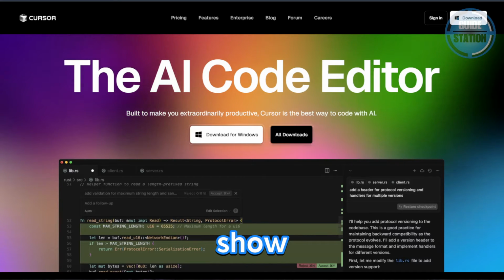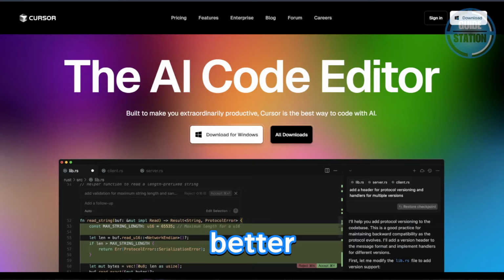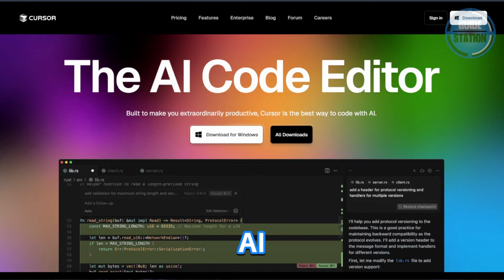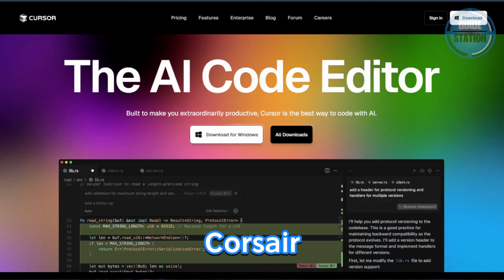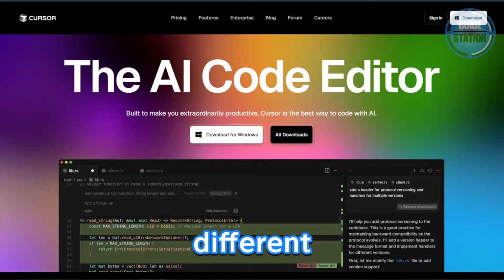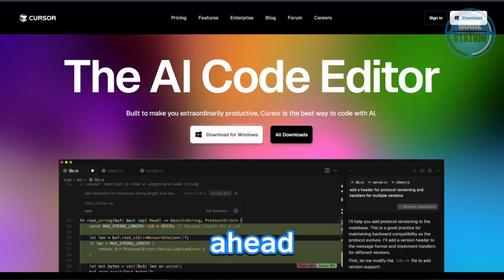In this video, I will show you which one is better, Aider or Cursor. You might be wondering which one is better for you. If you're a developer looking to speed up your workflow with AI, you'll probably come across Cursor or Aider here. They're both built to help you write, refactor, and manage code faster, but they serve very different styles of working. So let's go ahead and talk about it.